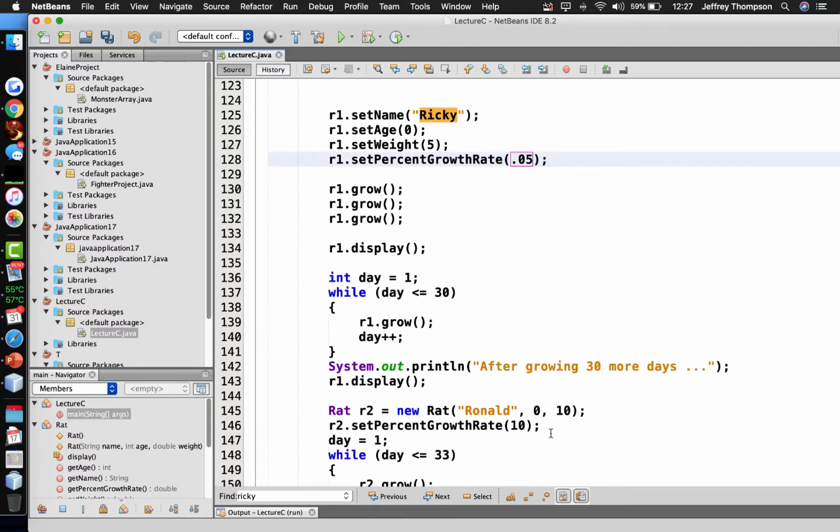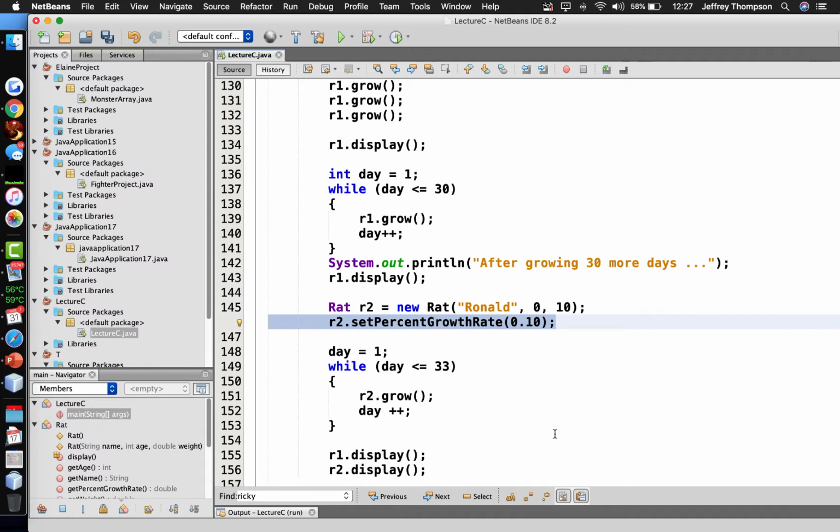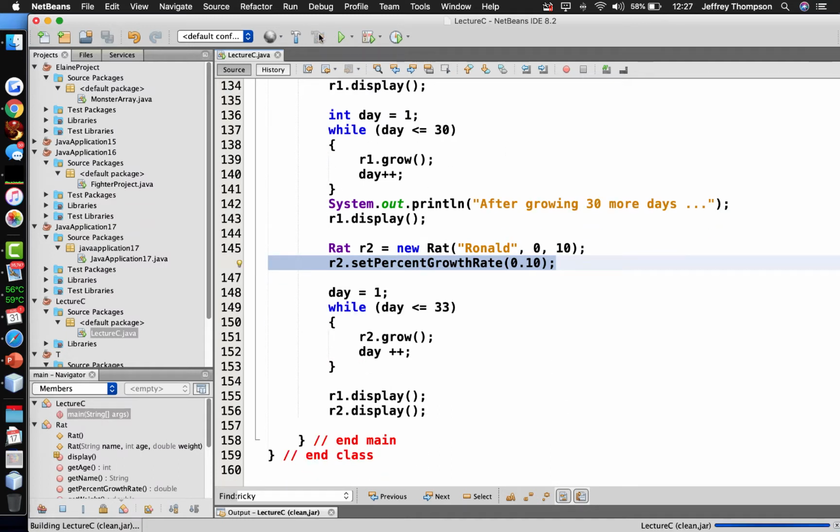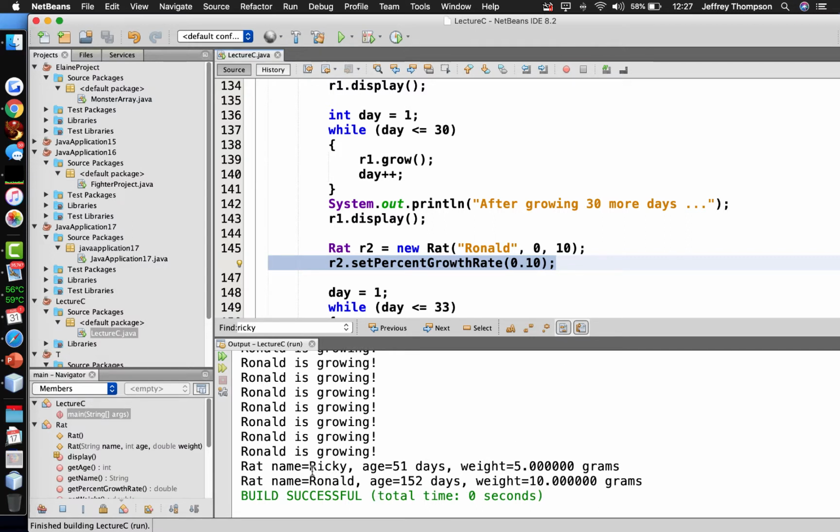Whereas Ronald is going to grow 0.10, 10% each time. So you see what I did. I just added this line, and I added this line. And there we go. Hammer and broom, and then a green arrow. I can't say that it worked. Why do I say that? He still wound up being 5 and 10 grams.